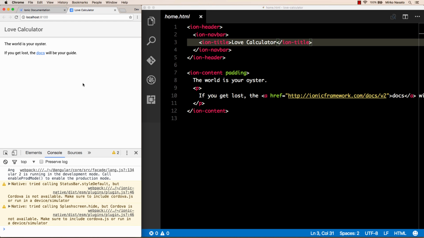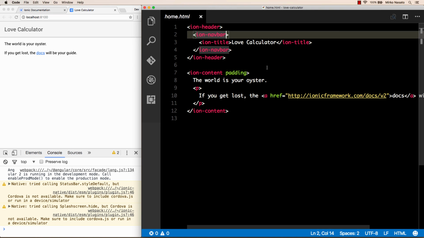Now let's go back to implementing our love calculator. This gray bar at the top, maybe it looks a bit too serious for this app that is pretty much a game. We could make it a bit more colorful. So let's see how we can change the color of the header bar.